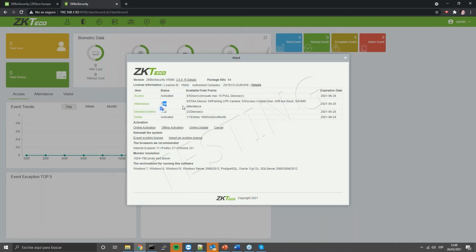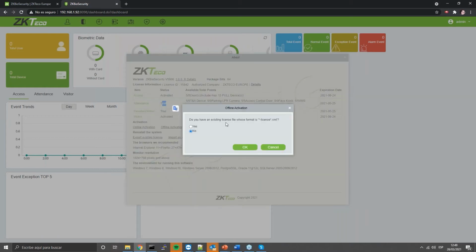Okay, when the trial ends, the icon for the attendant, this little clock that you can see here, will disappear. I will not have access anymore. Also, I will show you quickly how the offline activation is done here.